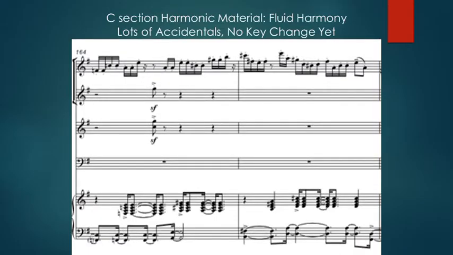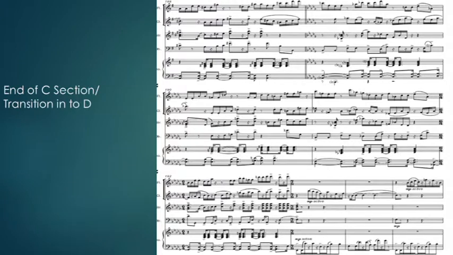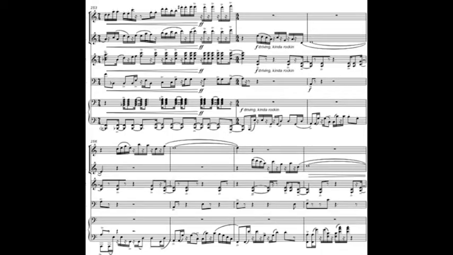By the end of the C section, we're going to move through 5-4, 6-4 as we transition into 7-8, go back through 5-8, 6-8, 5-4, 7-4, and then we're going to land at E in our first big groove spot, our first moment of stability with a 4-4 groove section.